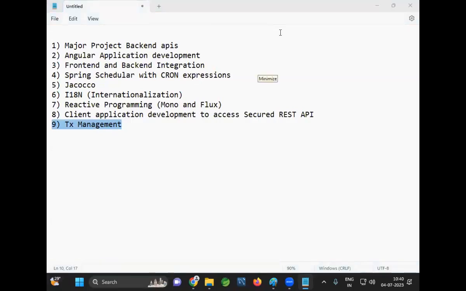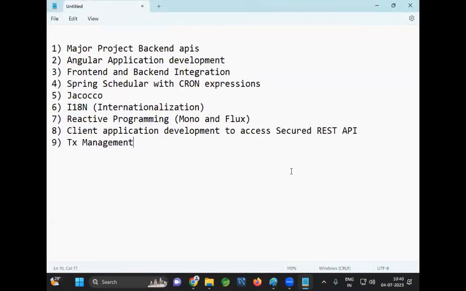Sir, unit or integration testing of the major project. Unit testing by using JUnit. For the major project APIs, we can write JUnits. We will write the JUnit for that. Yeah. Integration testing means we have to test through Postman, Preeti. Integration testing means checking whether all the APIs are working or not. We have to test that part. All good. So total 9 things are available here. Major project, backend APIs development.